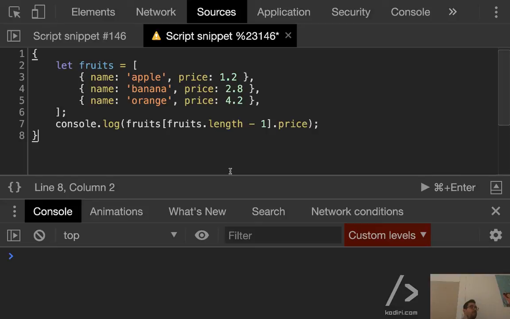Are we trying to get the last price? Say it again? Or we're trying to get the last price. I don't know. We get the price of the apple, or which price are we getting? The apple one, right? The question was, let's try to get the price of the last fruit.